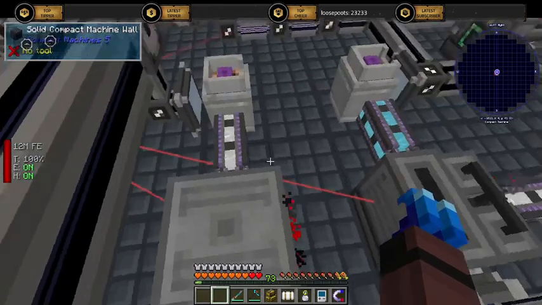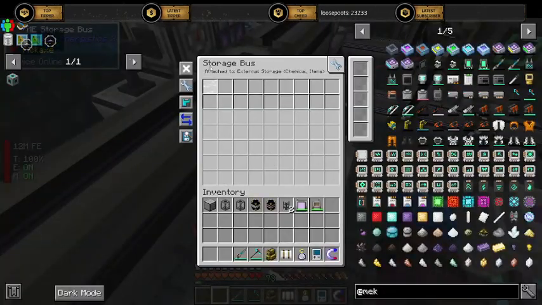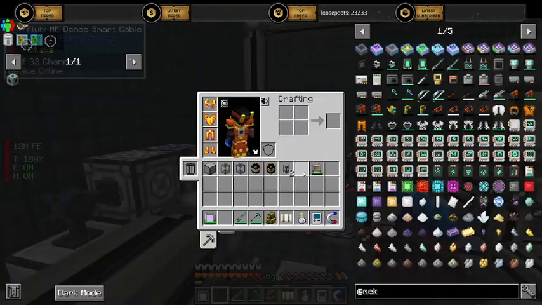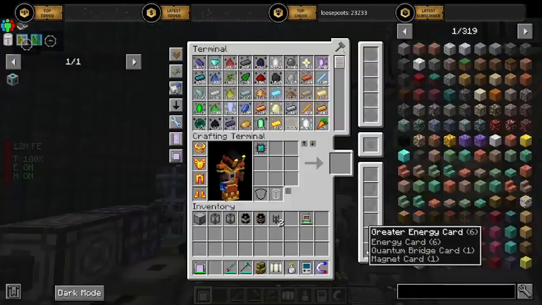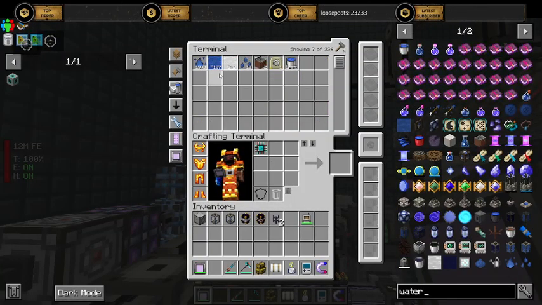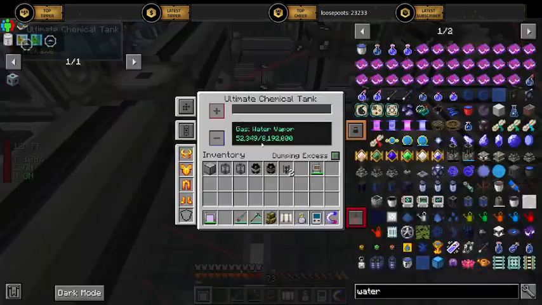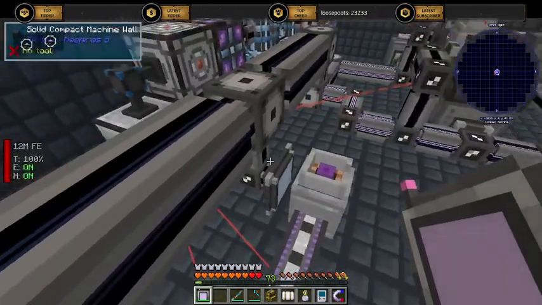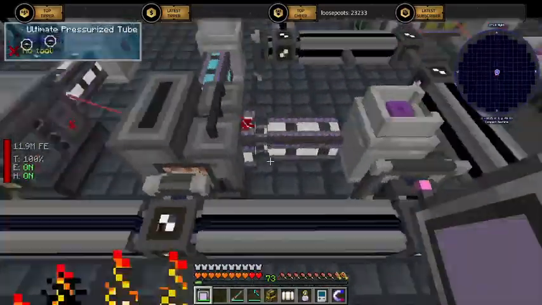So that's water vapor, and then, like I said, the storage bus allows us to be able to see the water vapor inside of our wireless crafting terminal as an actual thing. So we can just see that we have 52 buckets, or 52,000 buckets, or whatever. What do we got here? 52,000 buckets, ready to go.